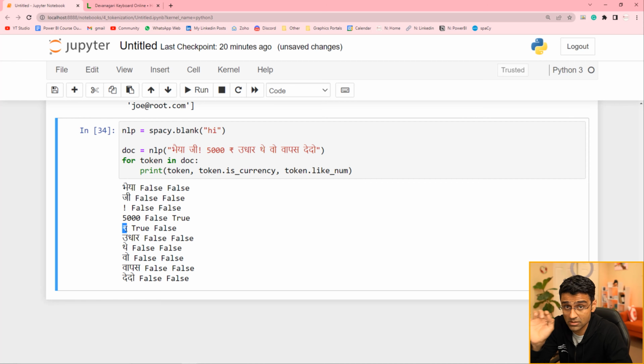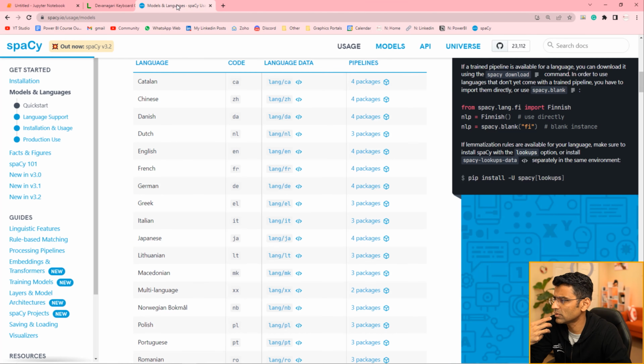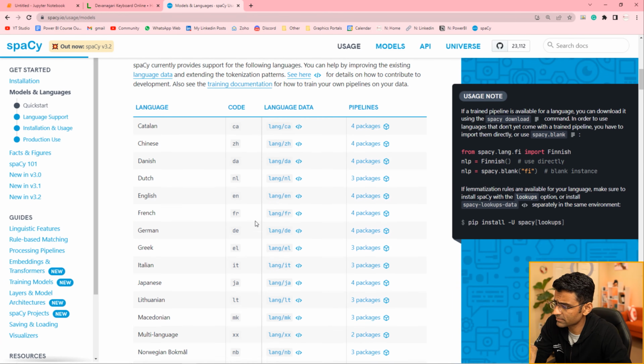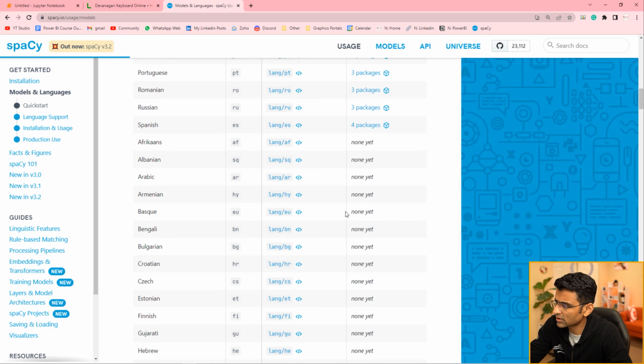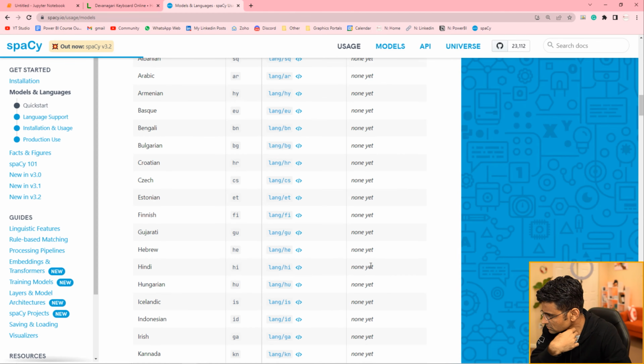And for the rupee sign, it will say is currency. Yes, it is currency. So you take any language model, it has knowledge of these basic rules. Now if you look at this documentation, there is this column called pipeline, and only a few languages have these pipelines, but the other languages say none yet. See, Hindi says none yet. And what is that pipeline? We'll cover later. Okay.